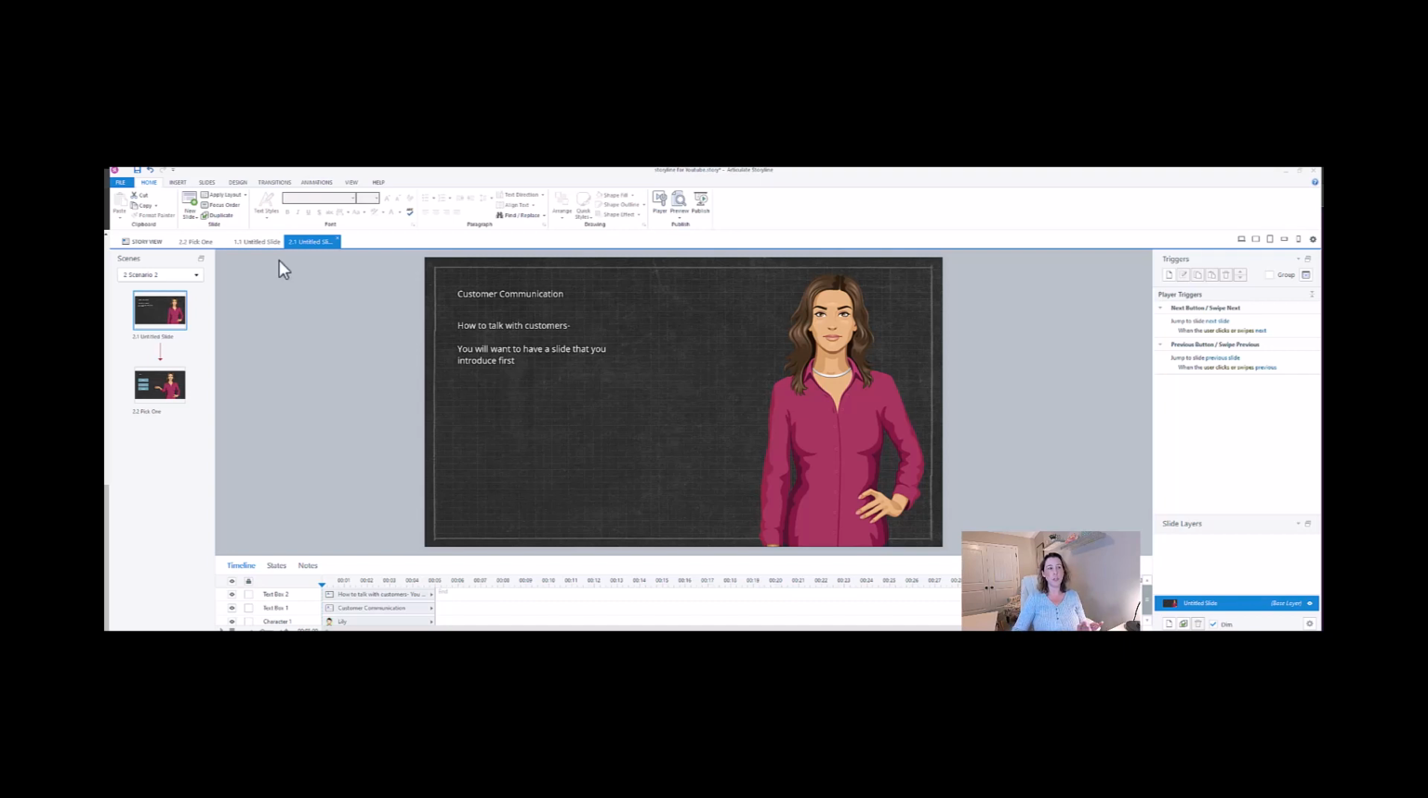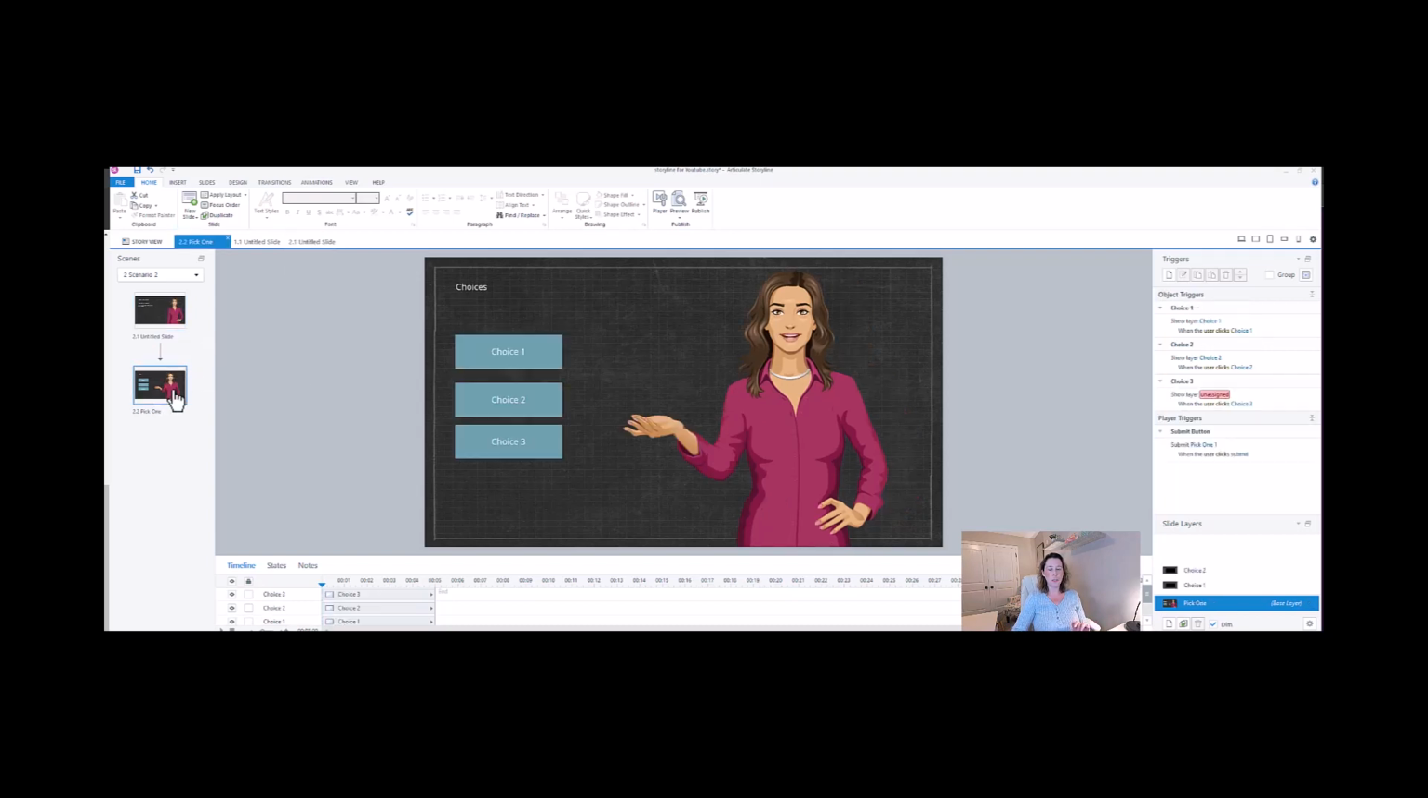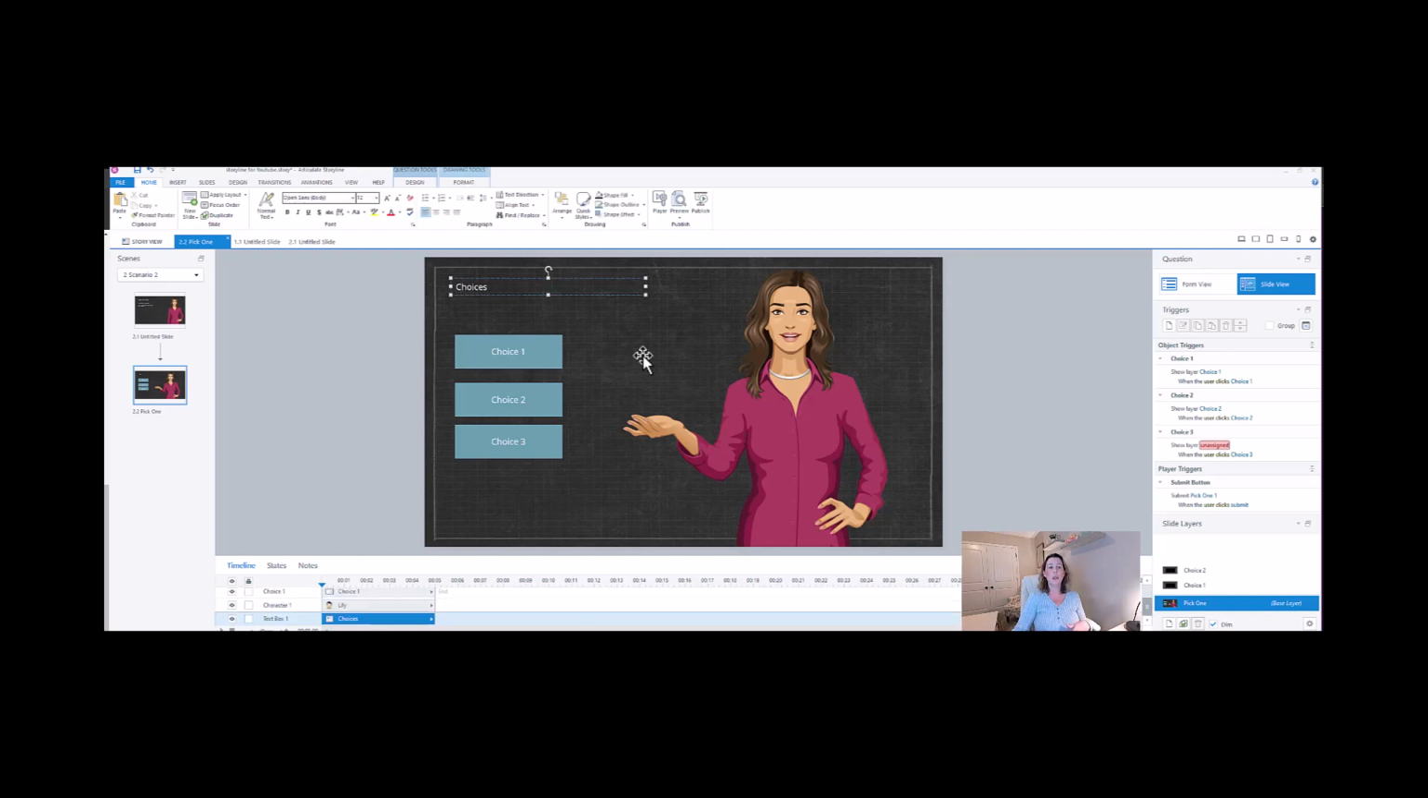So after you have your introduction slide, as you see, I've got them connected here. This is the next slide. I created our buttons the same way we did in our previous ones. I just named it choices at the top here in our title. So what we want to do now is embed the quiz. I actually already have that down here. If you see in the layers, I have a pick one quiz. So let me show you how I did that.